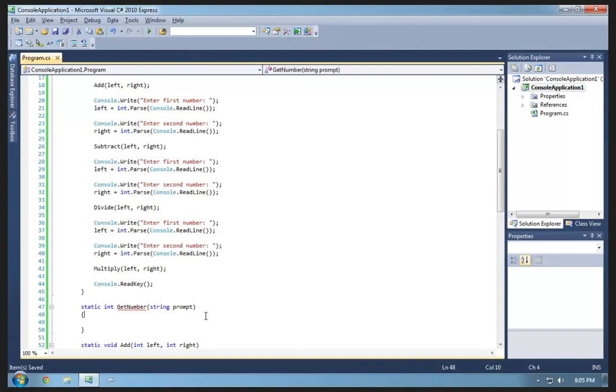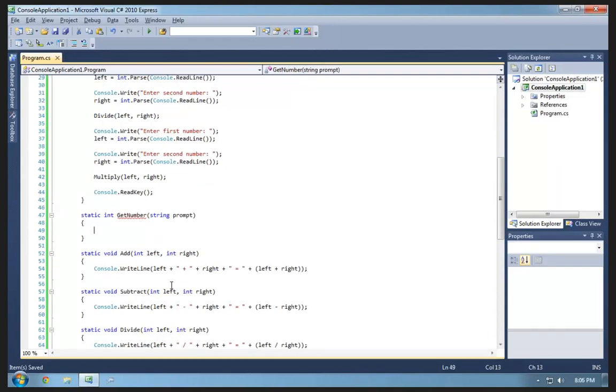Get second number for every item, for example. But you'll notice right off the bat, we're getting an error. We're getting "Console application 1 Program GetNumber string, not all code paths return a value." This means that we've specified an int return, but we're not actually passing anything back.